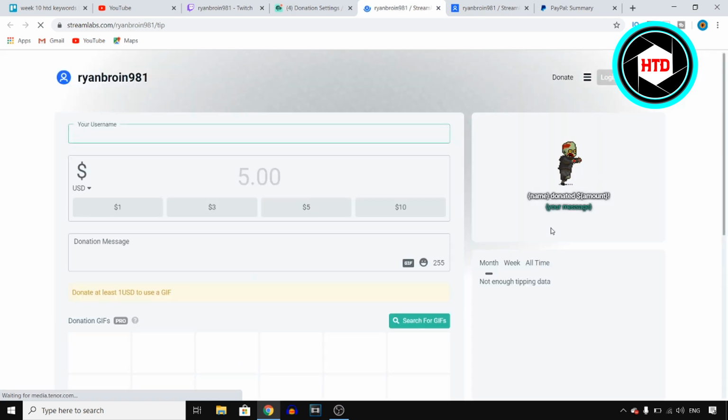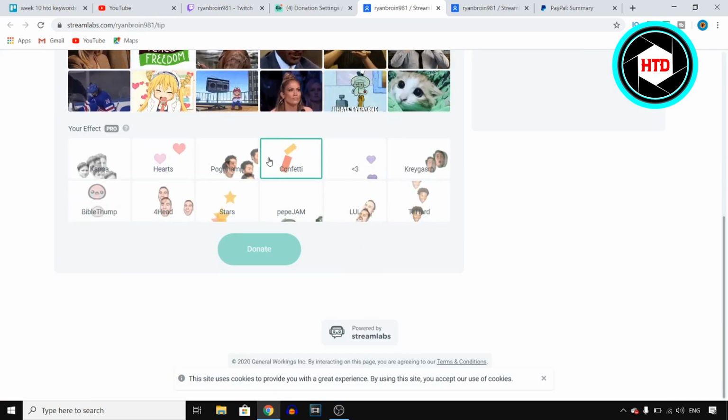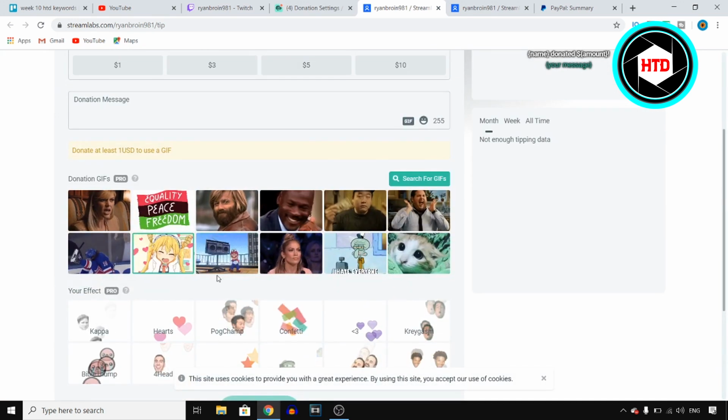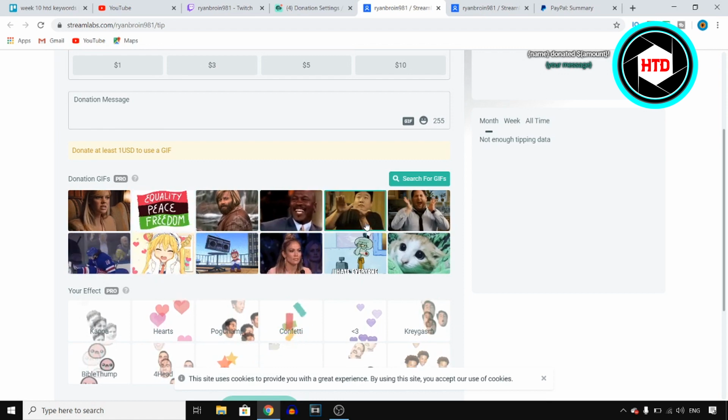Like I said, within just a few minutes, you now have your own donation page, and this is what it looks like. You can always customize that, and people can add effects and send gifts and all of that. But that's how you can do this.